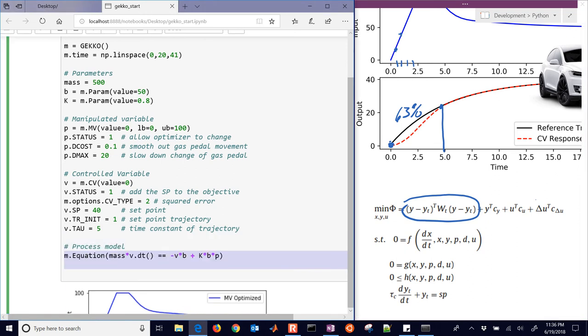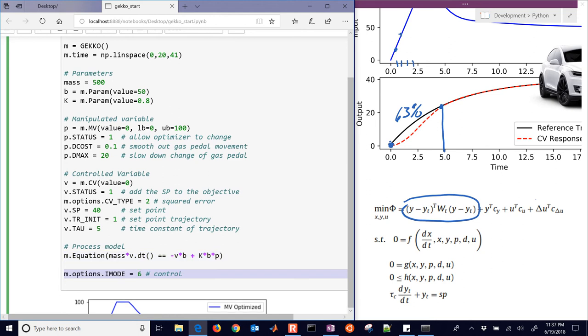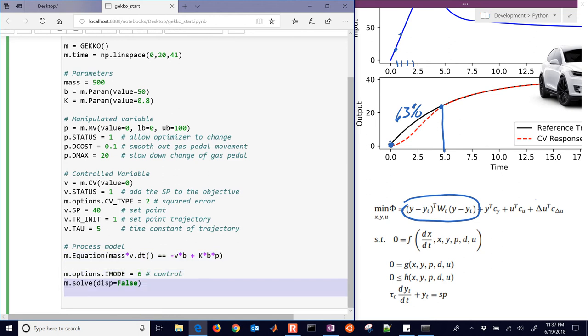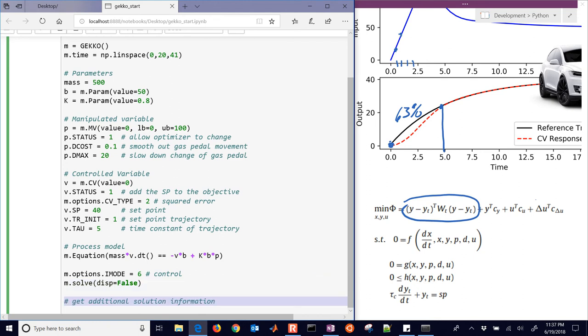Okay, that's our time constant for the reference trajectory. Now we have our process model. There's just a simple differential equation. It can be any differential and algebraic equations, nonlinear or linear equations. There's iMode 6, that's for control, and then we'll solve the problems. Now we've set up and solved this optimization problem. The next part is just going to be plotting and retrieving some values.